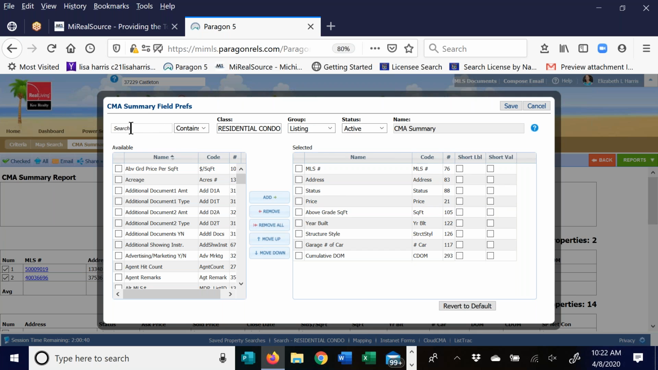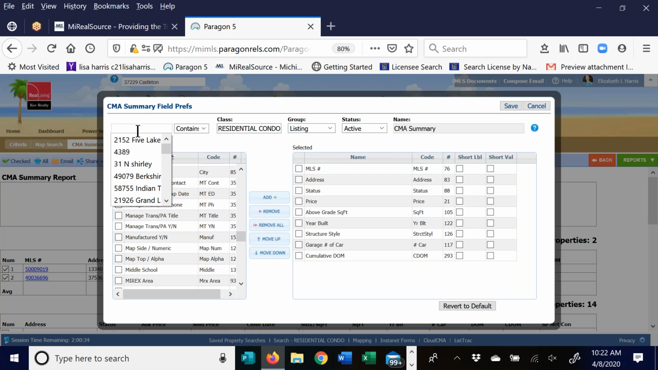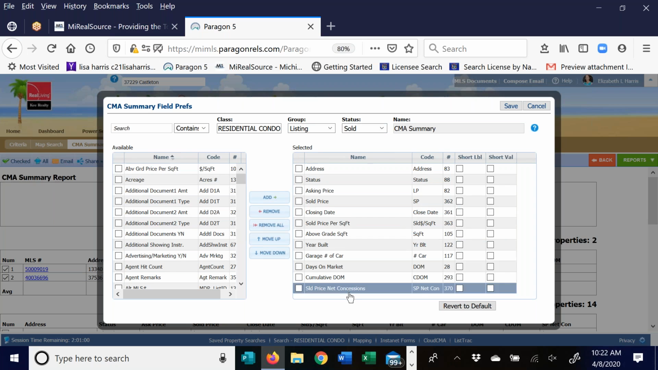If I want to add something different, you can type it in your search button. You can always scroll through this, but there's quite a bit, so it'll take you a while to get through it all. So I find it's easier just to type it in, and then it should find it for you. And again, to add or remove, check mark them, add, remove, whichever way you need to go. When you're done with your actives, we want to make sure that your solds have the information that you want to include. You should have a little bit more in there, as far as sold price per square foot and so forth, closing date and things like that.